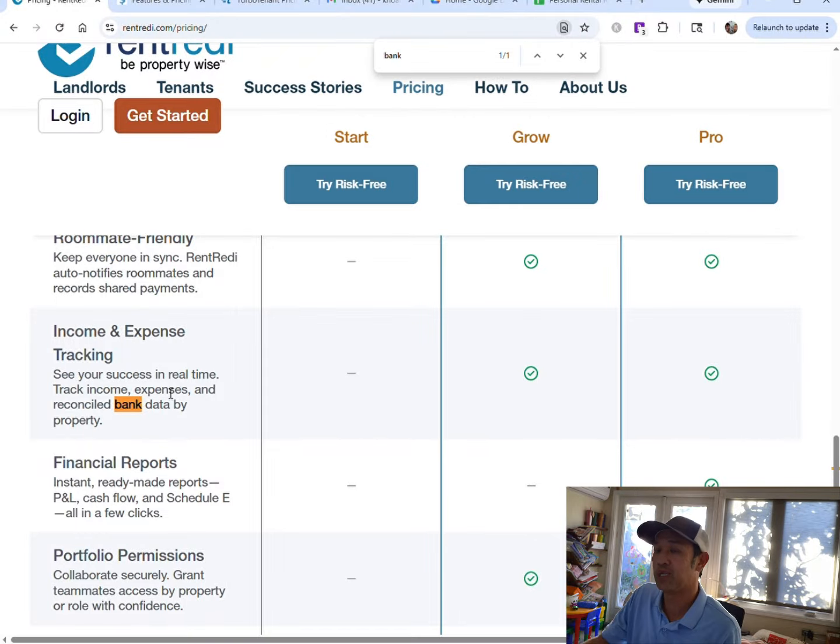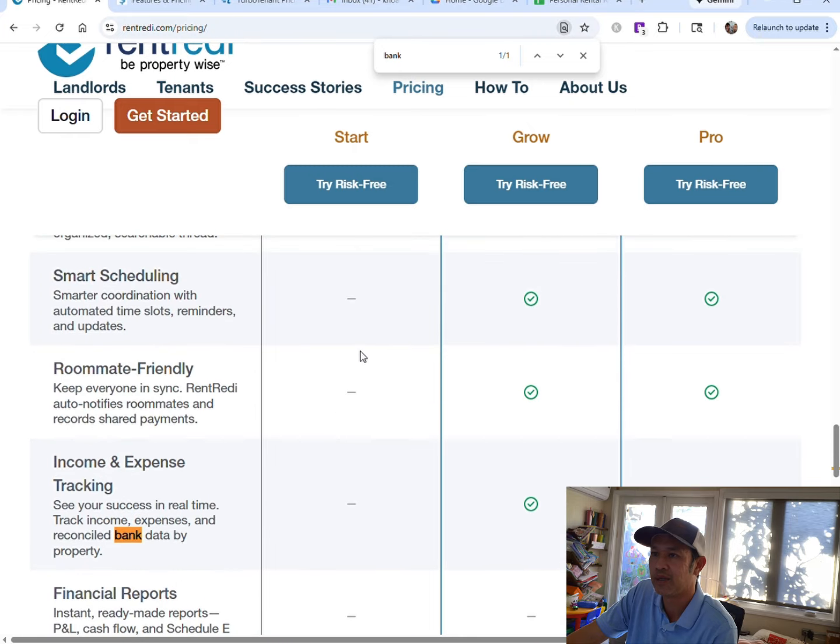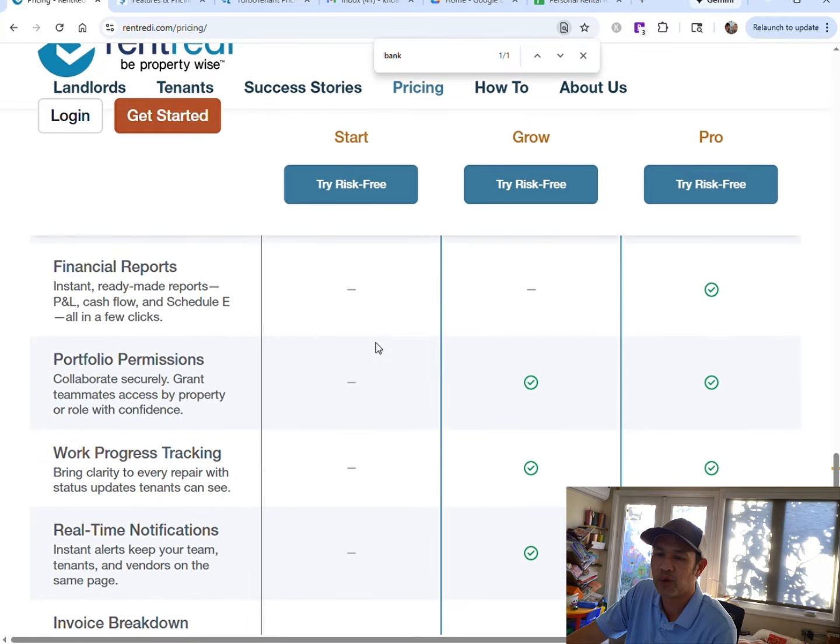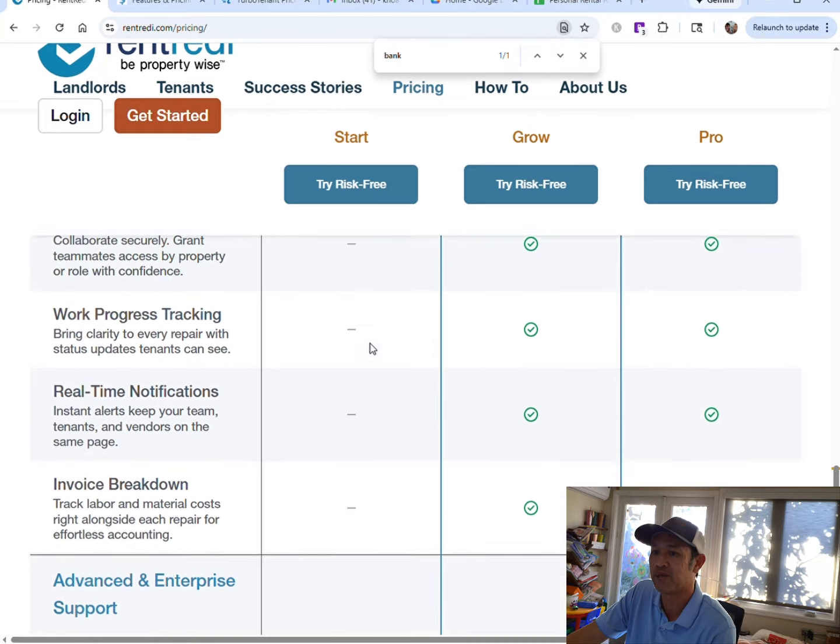So I'd like the money to go directly to the owner's bank account first, and then I will send them an invoice, and they will pay the invoice to me. That way, the owner knows exactly how much the tenant paid, instead of me telling them how much they paid. Rent Ready doesn't have that, and there are a couple more cons, but that's the main thing.